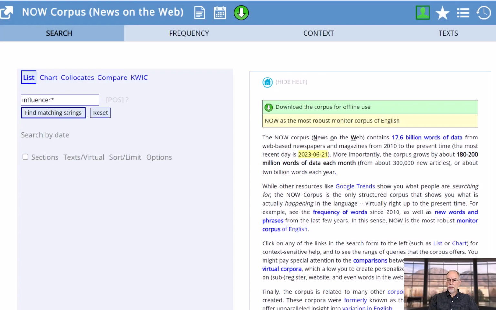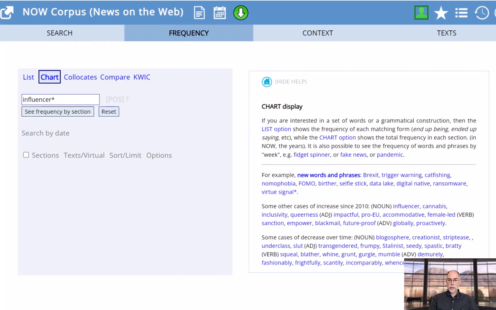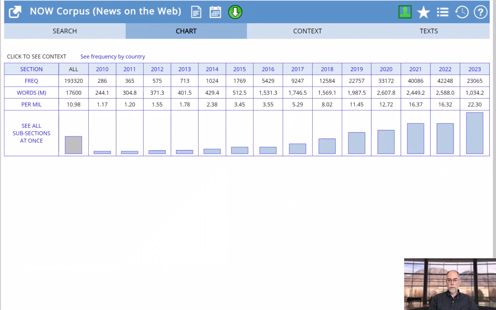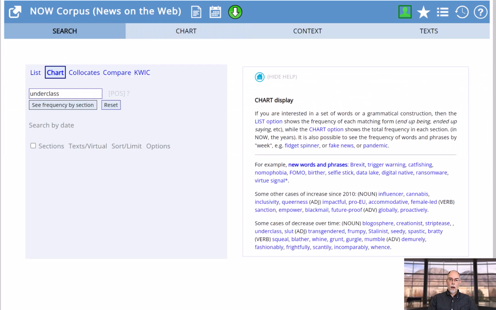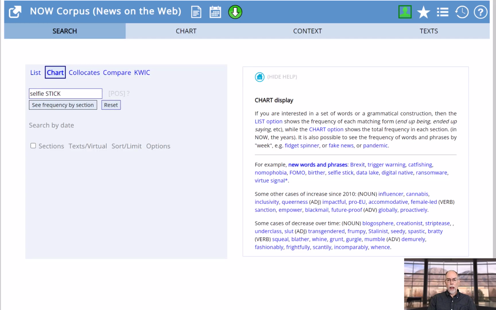At the most basic level, you can use NOW to look at the frequency of a word or phrase over the last 14 years, since 2010. For example, the word influencer has increased over time. Underclass has decreased over time. And the word selfie stick had a sudden increase in 2015.